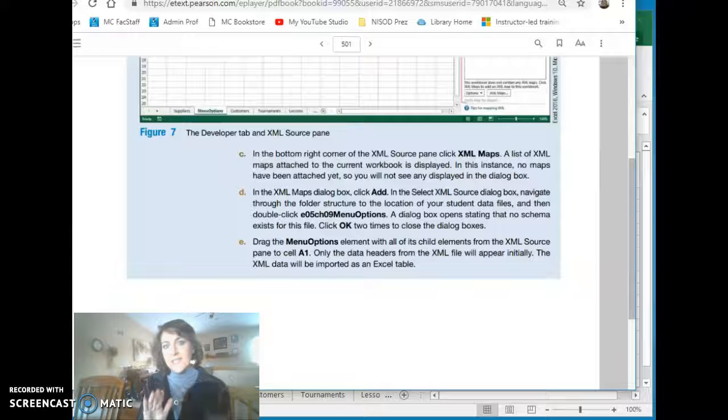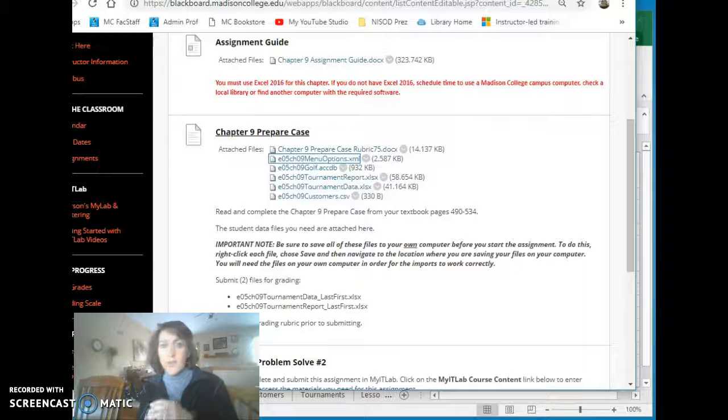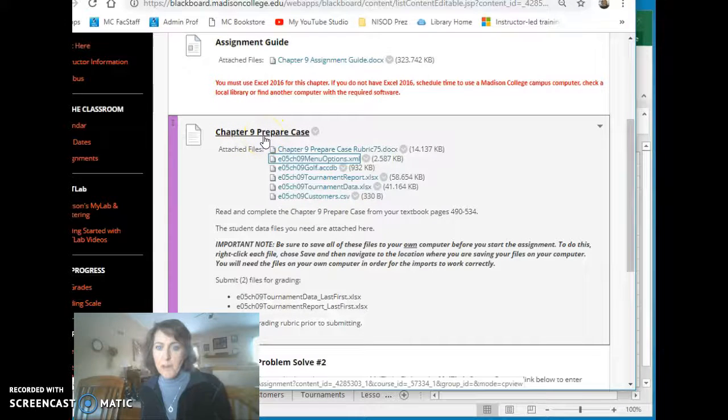A part of what we have to set up before we start completing these steps is that we have to download the data file before we can start importing the data. So I'm going to go over to our Blackboard site and work through all of those steps together. In Blackboard, I'm in our course's Blackboard site. I've already clicked on assignments and chapter 9, and here I am at the chapter 9 prepare case.